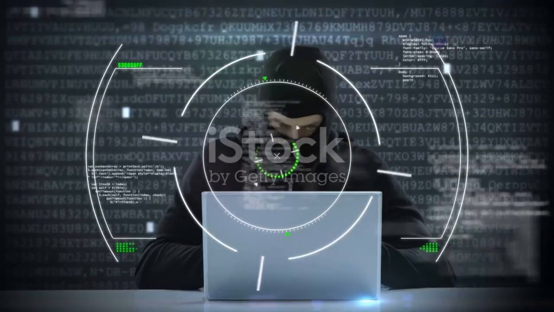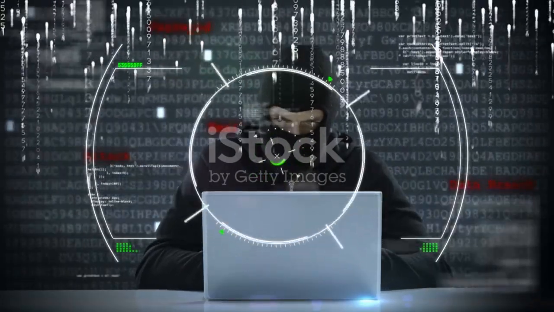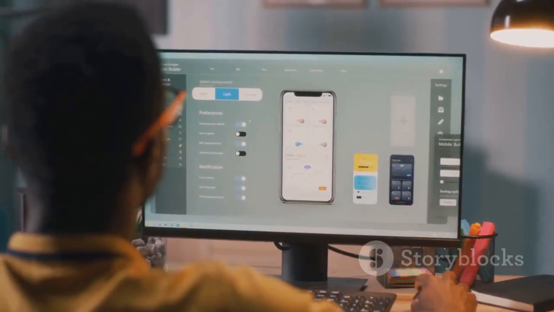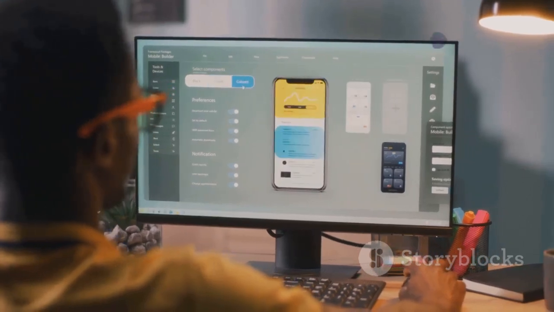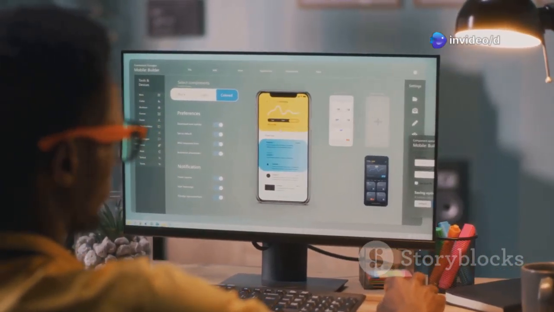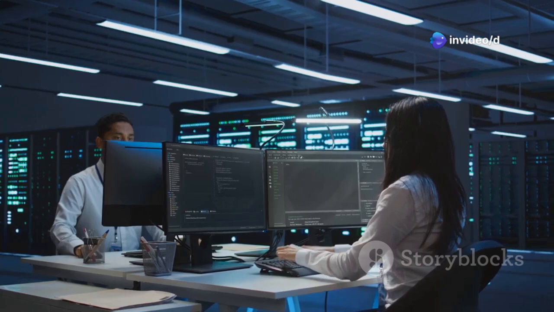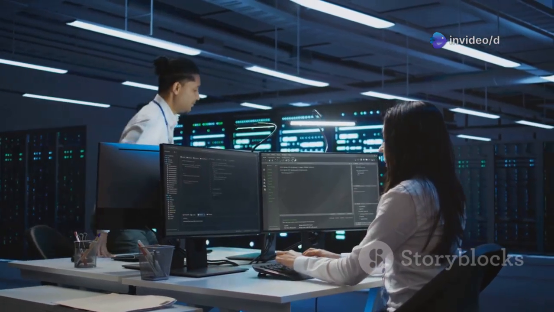AndroRat, Android Remote Administration Tool, teaches you about remote access threats. It's open source and shows how attackers might control a device, access data, or execute commands. Security pros use it in labs to study mobile malware and develop defenses.